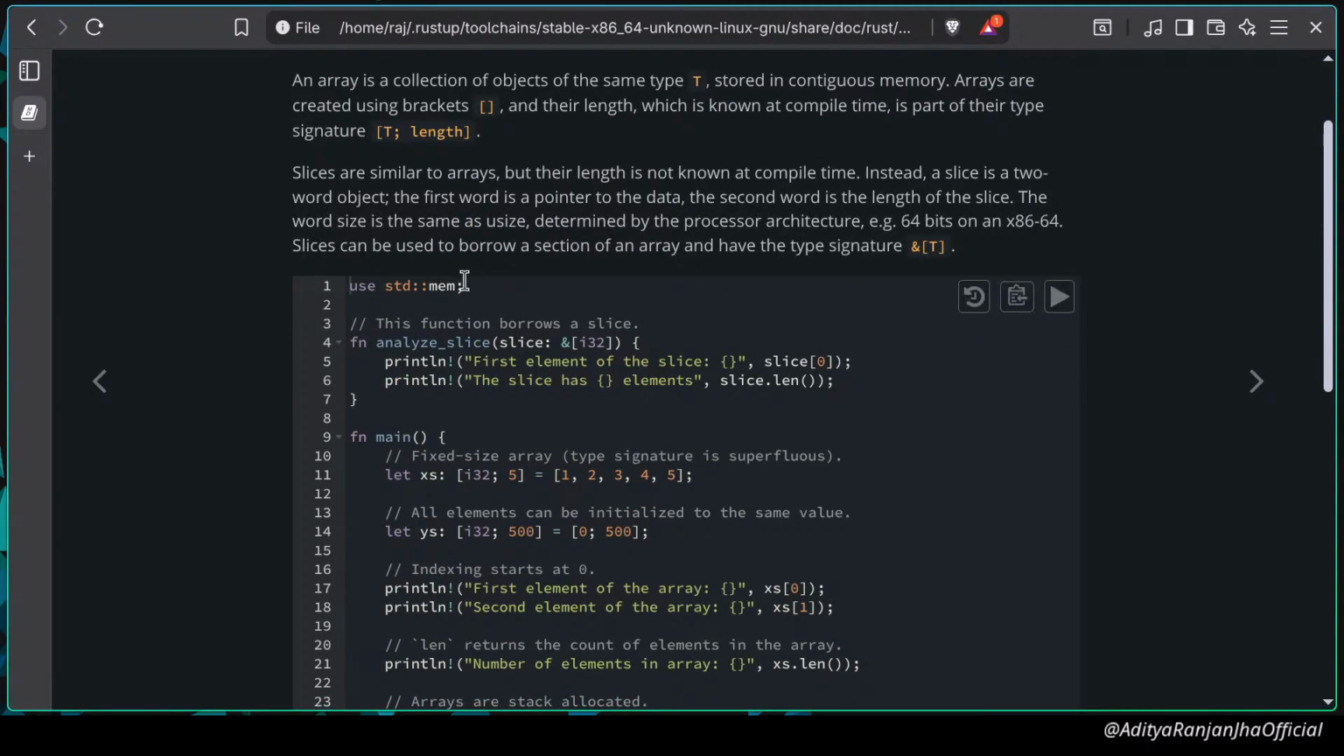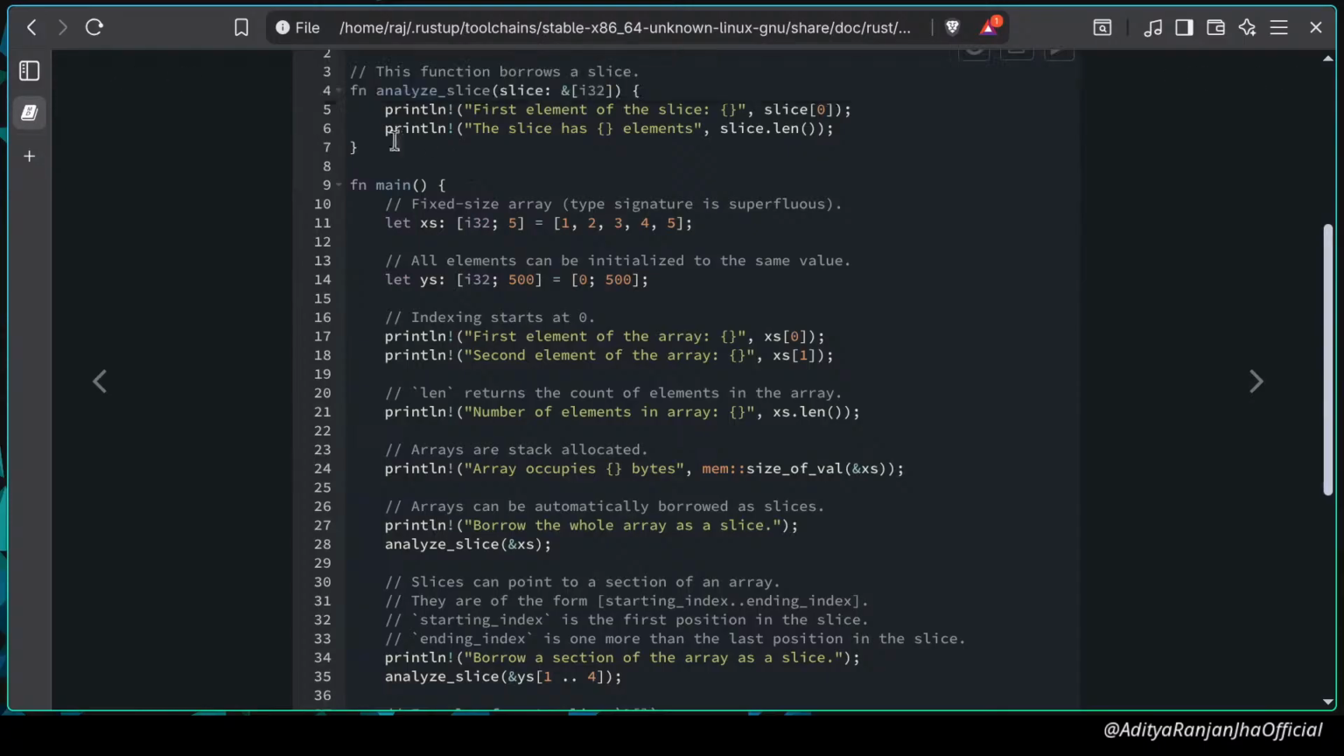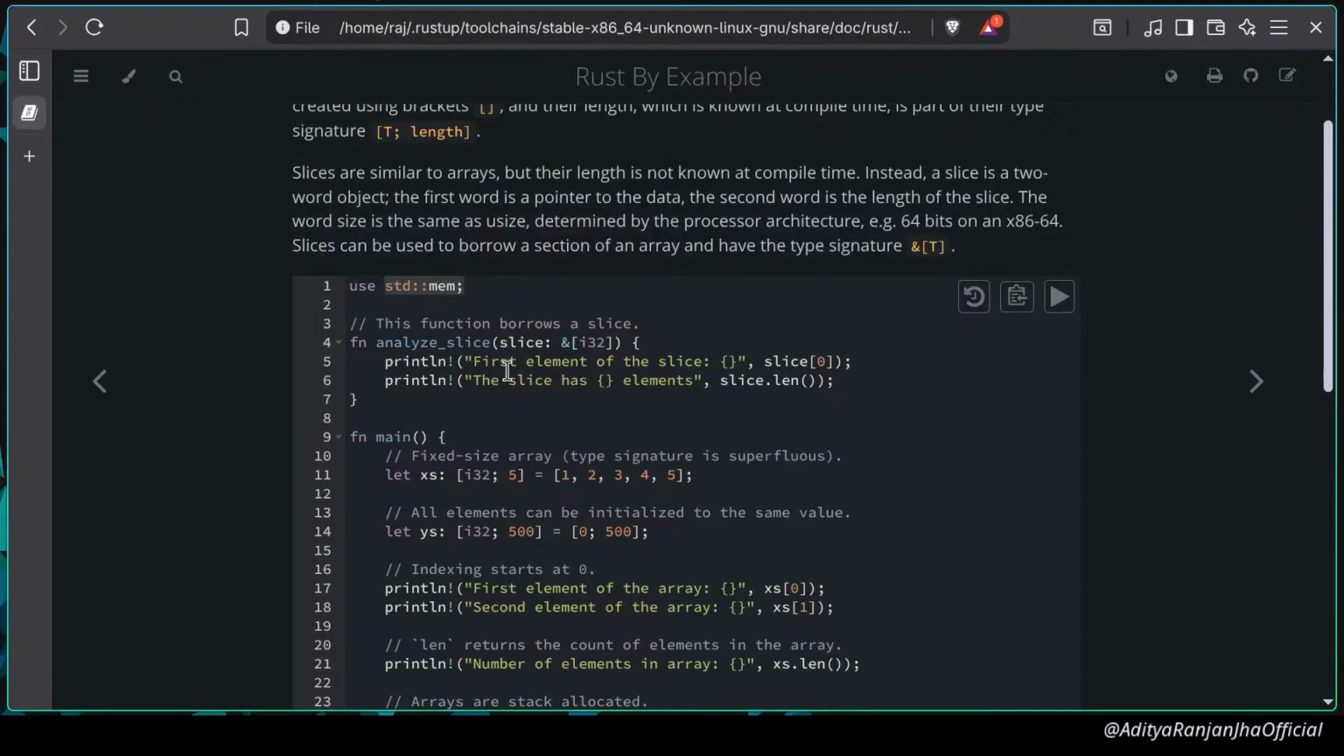Now we are importing the standard memory library from Rust, like we use #include in C, import in Python, and import in Node.js. We use use in Rust. So this is importing the standard memory library, and here we are creating a function named analyze_slice. What it takes is a slice, which is of the reference type of an array.